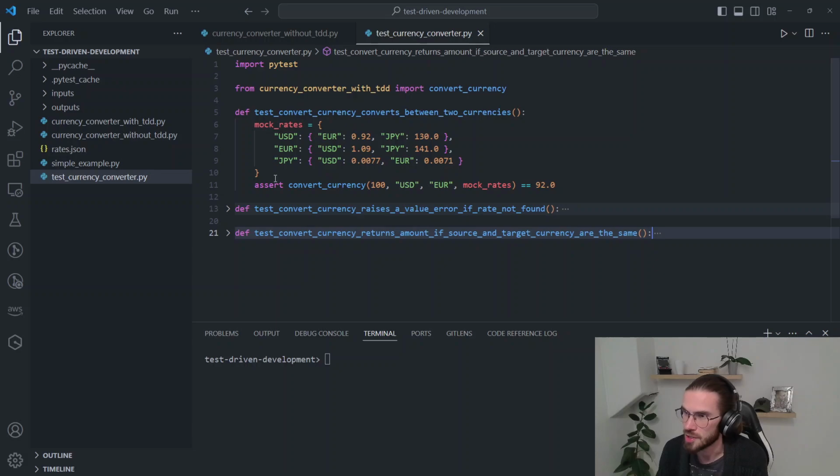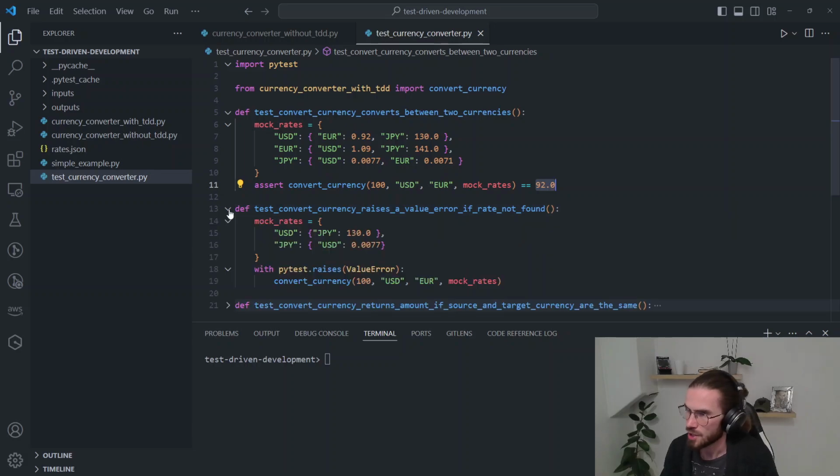And what I'm going to do is assert that convert currency, given 100 US dollars, convert to euro, and given these mock rates, should give me a result of 92.0. How I got to that is, if I look at USD to euro, the conversion rate is 0.92. So under these conditions, I expect convert currency to produce a result of 92. Great.